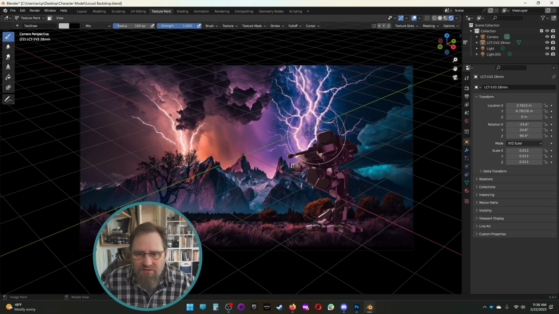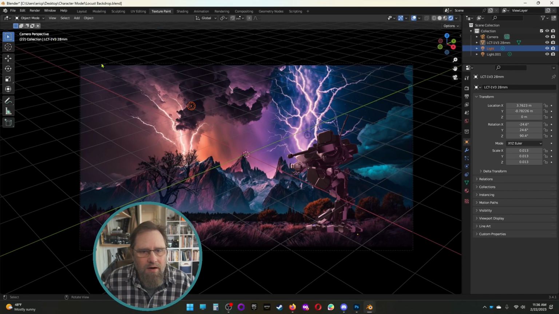So I did this. I do have two light sources. You can see one here, and the other one is, there's that one, and the other one's up here. You know, maybe it should have been, let's get to object mode.